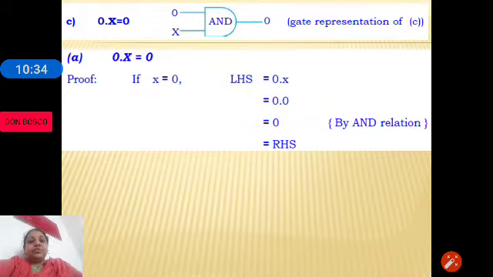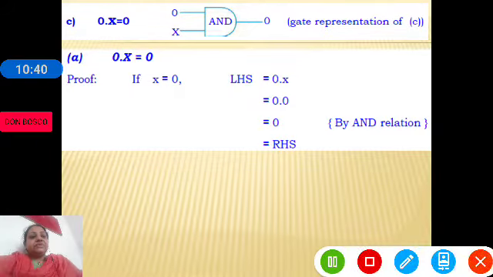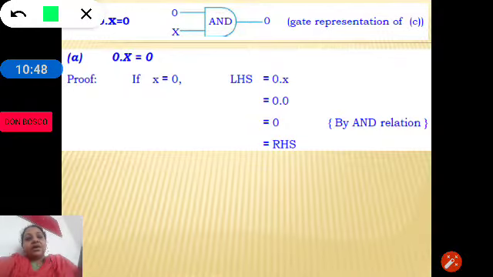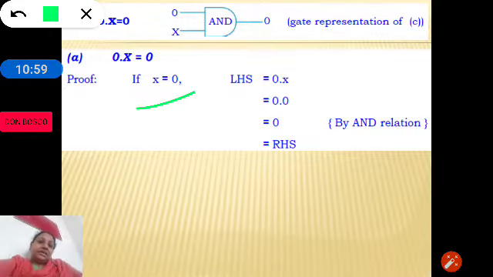Let us see the proof by the perfect induction method. As we know here, 0 is the constant value. 0 is a constant which will not change. But x is a logic variable. So x can be 0 or x can be 1. If x is equal to 0, let us substitute the x value with 0. You can see here the x value is substituted with 0.